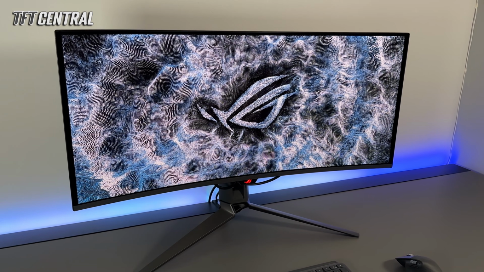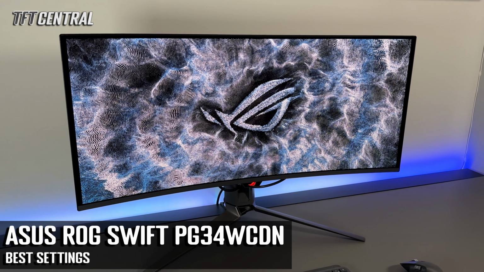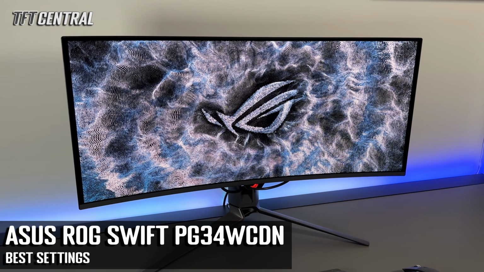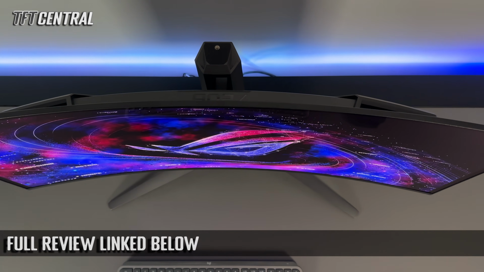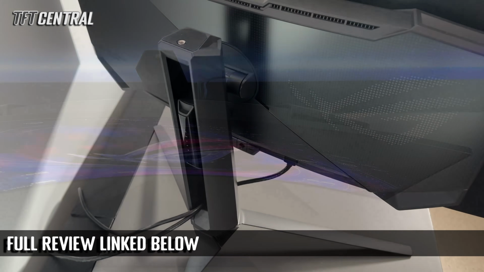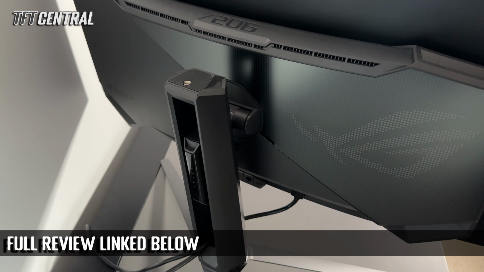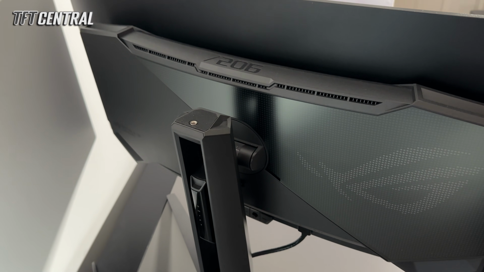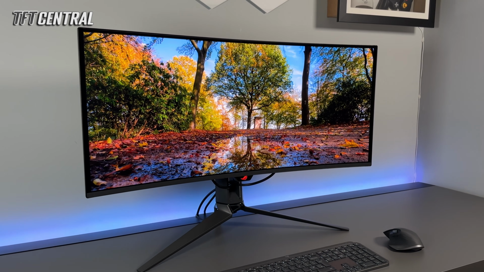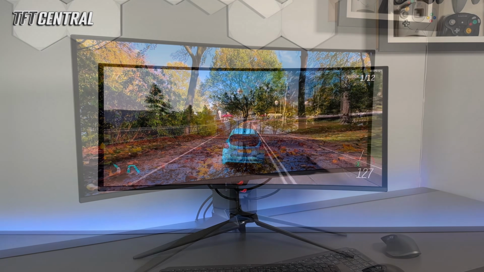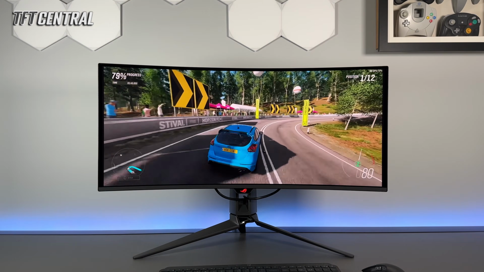Today we're going to go through the best settings for the Asus ROG Swift PG34WCDN. We've got a full review of this screen linked in the description below, so check that out if you want to know a lot more about the screen's performance. But we're going to set the screen up in both SDR and HDR modes, as well as have a look at things like OLED care settings and gaming settings.